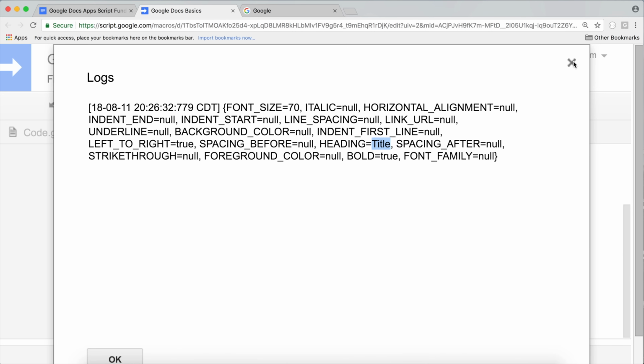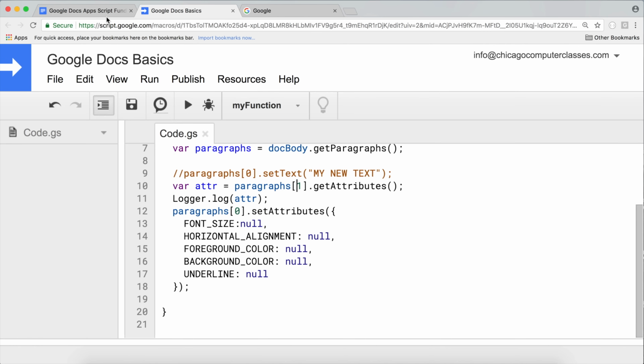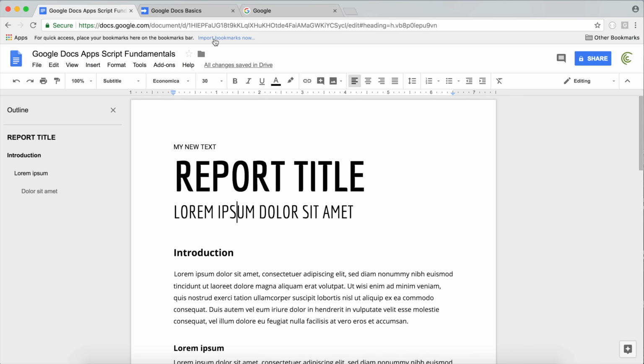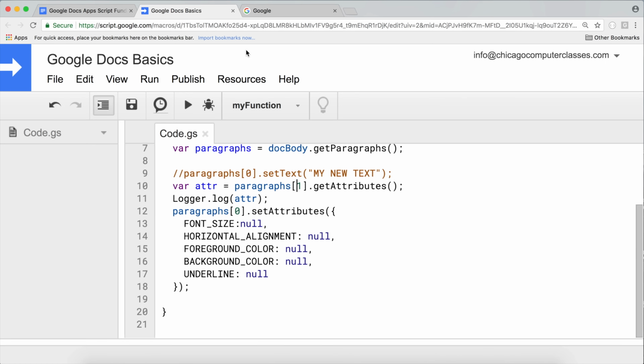So let's say we want to change this to something different. Or by the way, if we look at this element, that's our subtitle. So if we go back here and change this to 2, and we'll run the same thing.